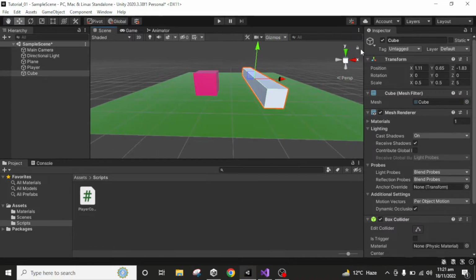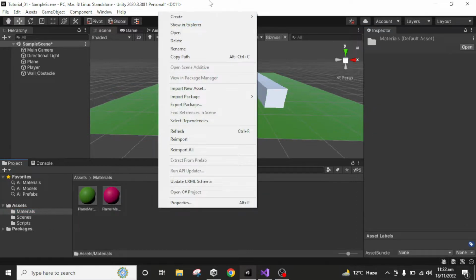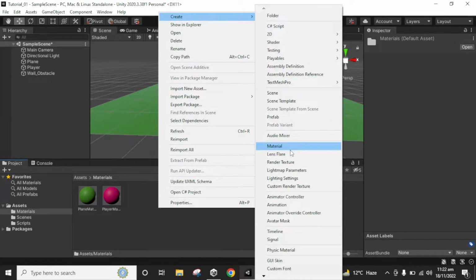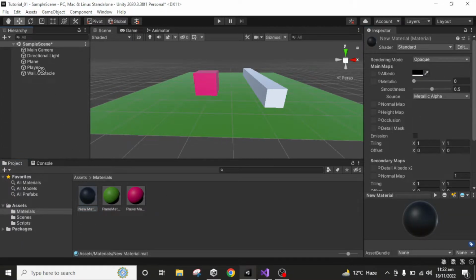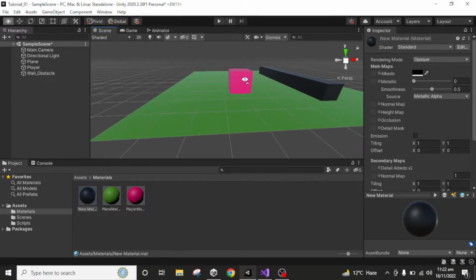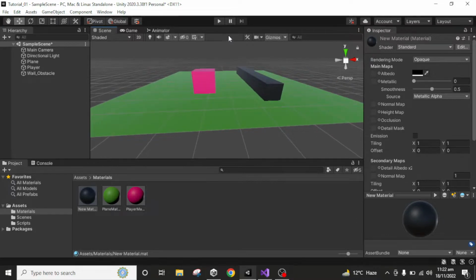Alright, let's consider it as a wall. I'm going to name it wall obstacle and give some material to it so that we can easily detect it. I'm going to add black material to my wall obstacle. According to the rule, whenever I play a game, my player should detect collision with a wall. Let's see what happens.